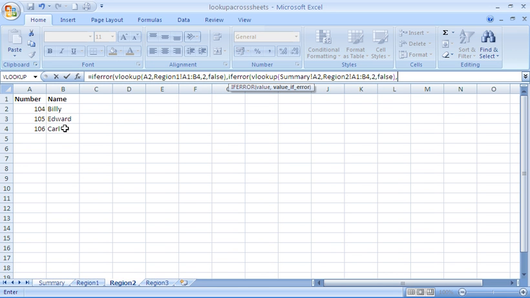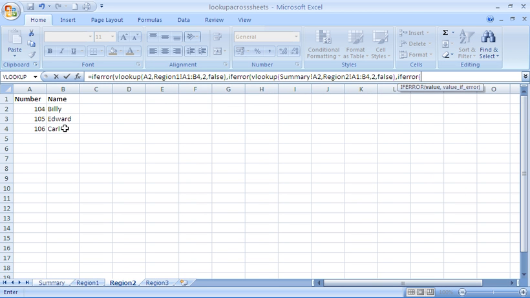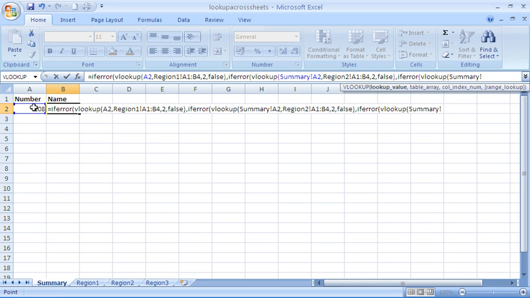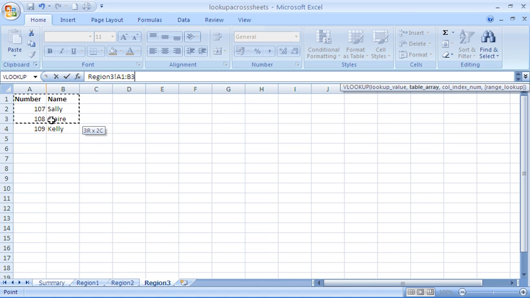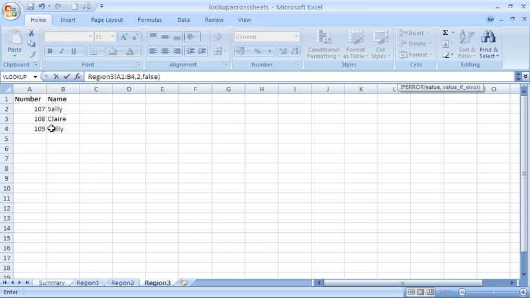Okay, once again, what do you want to do if it still cannot find it? Well, I want it to check Region 3. So Iferror, Vlookup, A2 of the summary sheet, A1 to B4 of the Region 3 sheet, return column 2, false for an exact match. Now that's checked all the sheets, so it should have found the person by that point. If it hasn't, then what would you like the Iferror function to do about it? I'd like it to display the text not found.